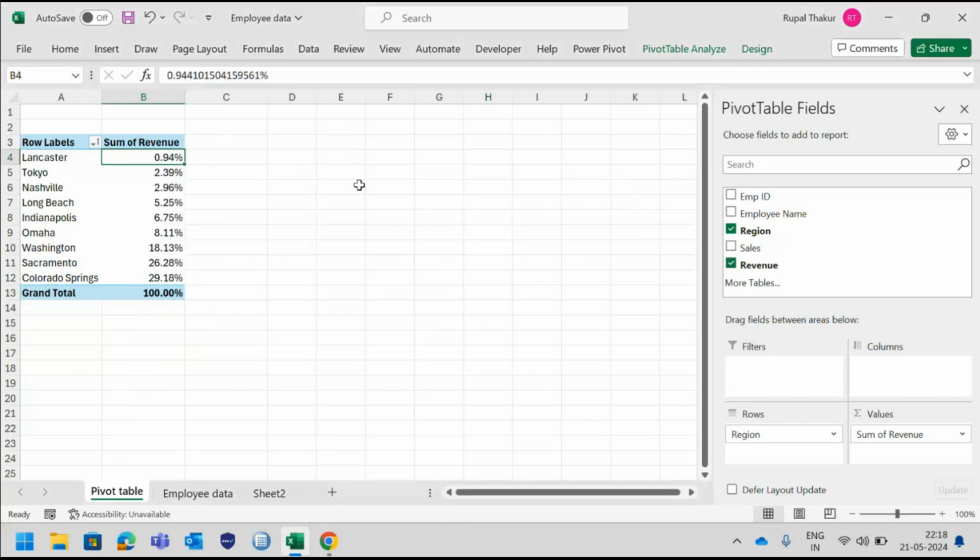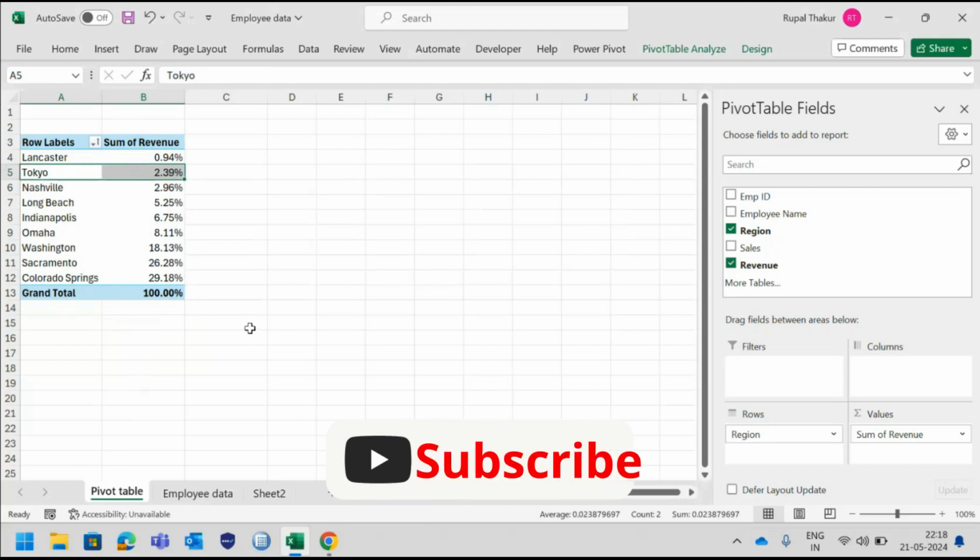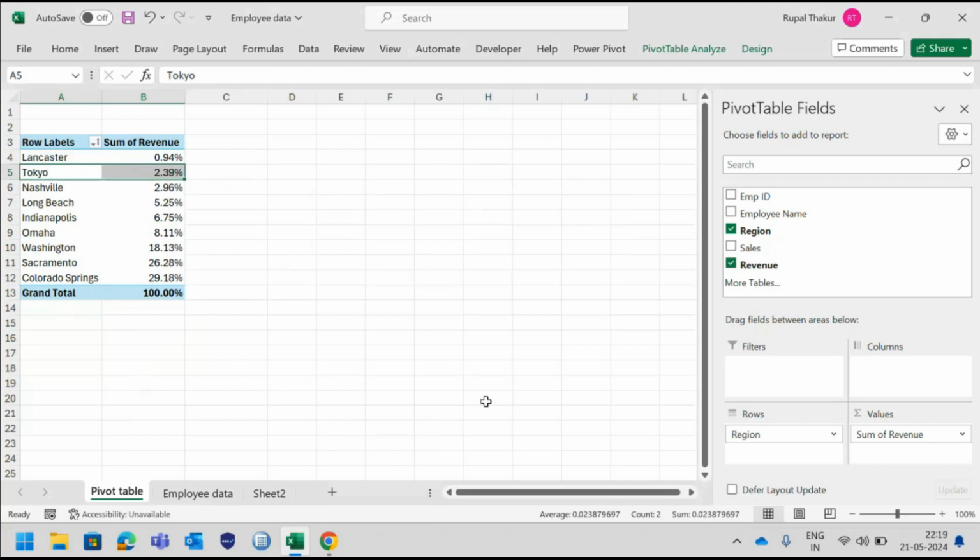I will click on it, and now you can see that if the grand total is 100%, the contribution of Tokyo was 2.39%. The highest contribution was made by Washington. This is the way you can analyze the data. This is the way we actually work with data in real life, right?